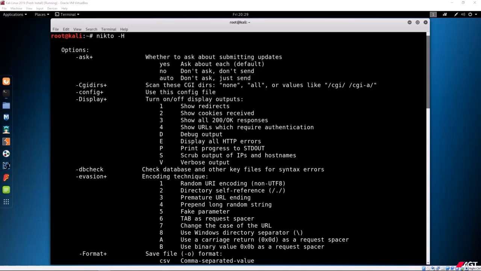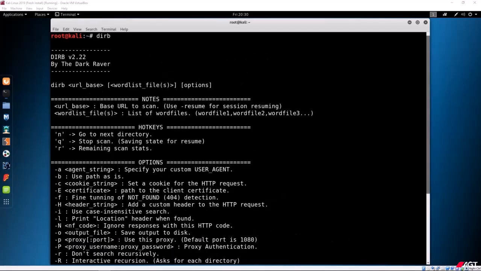Nikto is an open source web server scanner that performs vulnerability scanning against web servers. For comprehensive information on Nikto, check their official documentation. Dirb is a web content scanner. It looks for existing and/or hidden web objects. This can be accomplished by running a dictionary-based brute force attack, analyzing the web server's response to enumerate web directories. This tool is important when trying to find vulnerabilities such as broken access control within web applications.